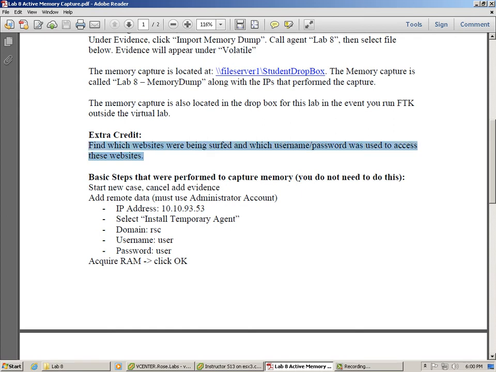Now, there's extra credit available. I do not think you'll be able to do this, but there were certain websites that were served to, and there's usernames and passwords. I don't think you'll be able to get those because I don't think they were actually active in memory at the time of this capture. So you might not be able to get those.